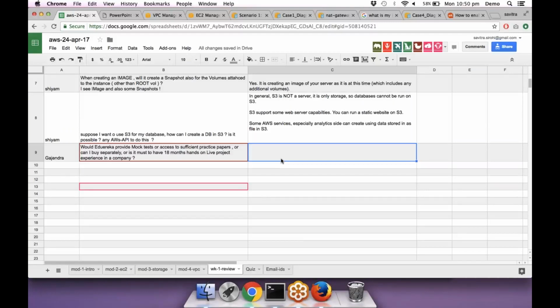Would Edureka provide mock tests or access to sufficient practice papers, or can I buy it separately, or is it a must to have 18 months hands-on live project experience in a company? No. So in the LMS, in the last section, you will find a mock test, and it's pretty long, lots of questions, 80 questions or something like that. So it's available as part of this course.